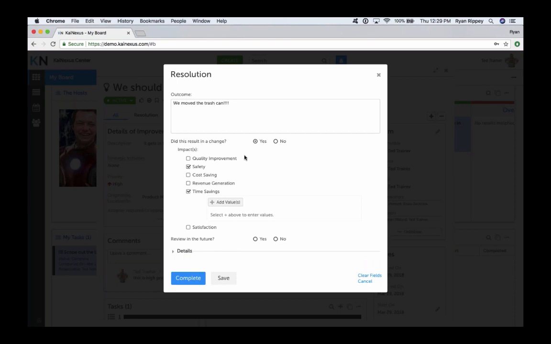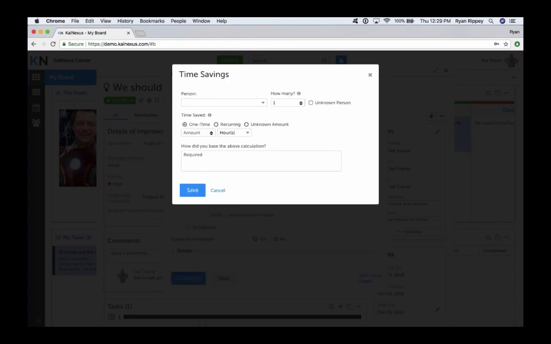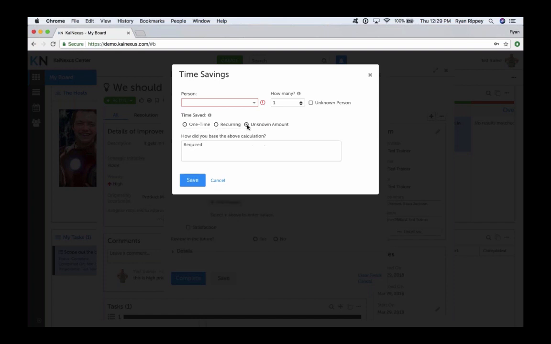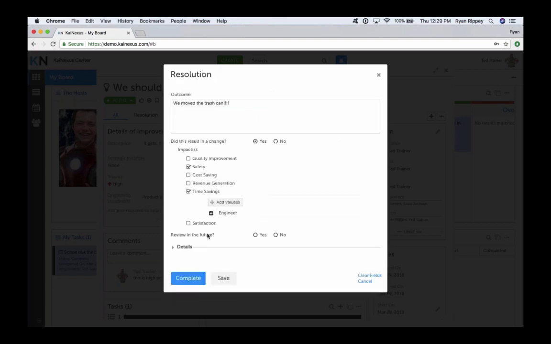And you know what? I found out that it actually saved me time because the trash can is actually closer to the table. So we can have a specific role that we pick, how many people, what the time saved amount was, whether it was recurring or not. So we'll just say we saved an unknown amount of time. Maybe it was pretty negligible. An engineer was the type of person, or we can even say it was unknown. And then how do we base our calculation? We counted. Something super easy. Go ahead and save that.